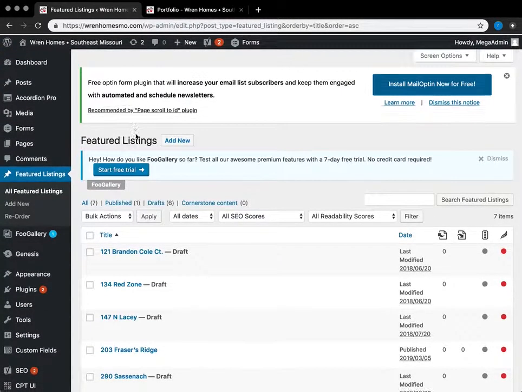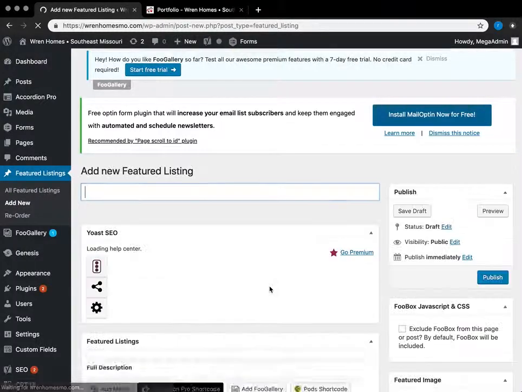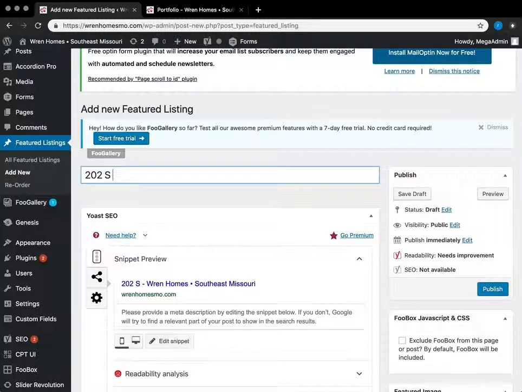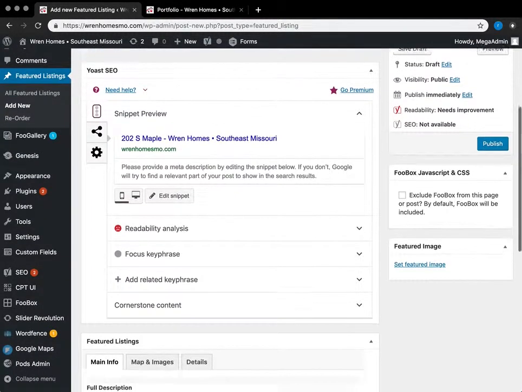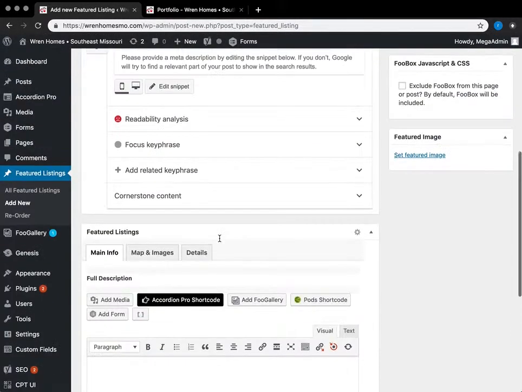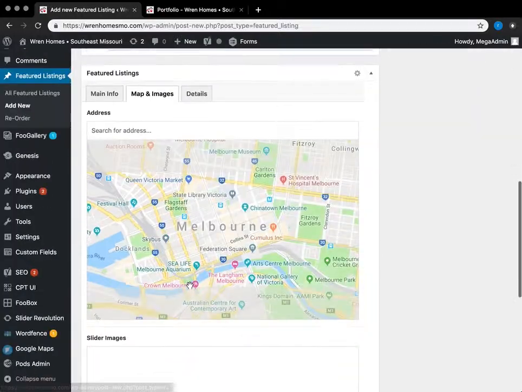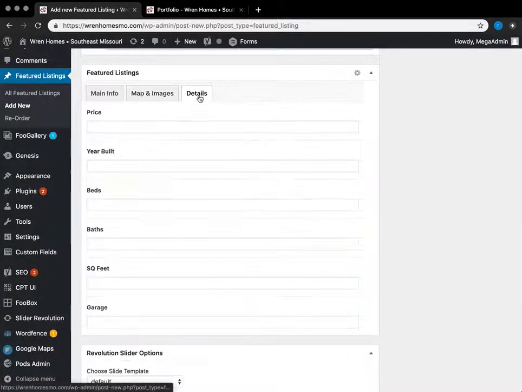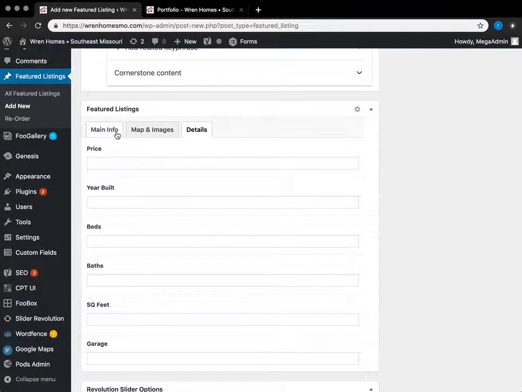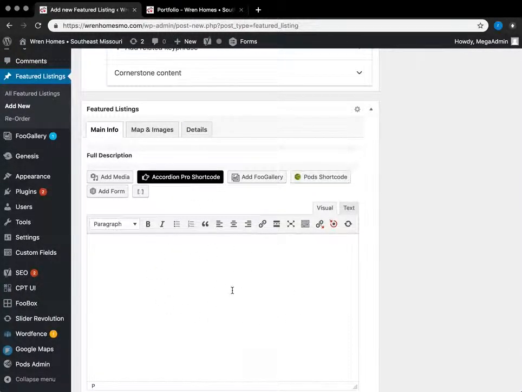To make a new listing, you just go here, enter the title you want, and then here is all of your information. So here's your full description. You can type out the map, you can enter the address here, and details go here if you wanted to put your price, year built, etc. and publish those. So here's again map, and this is our main info.